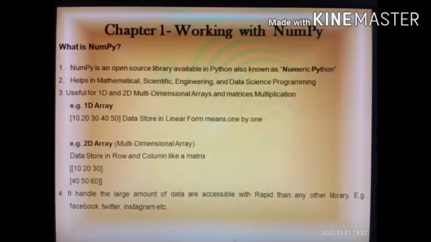In this topic, we will learn what is NumPy, how to install NumPy in Python, how one-dimensional and two-dimensional arrays are working in Python. NumPy is an open source library available in Python, also known as Numerical Python. Open source libraries or modules are software which can be downloaded from the internet without any cost. Numerical Python is used for performing various numerical computations in Python.